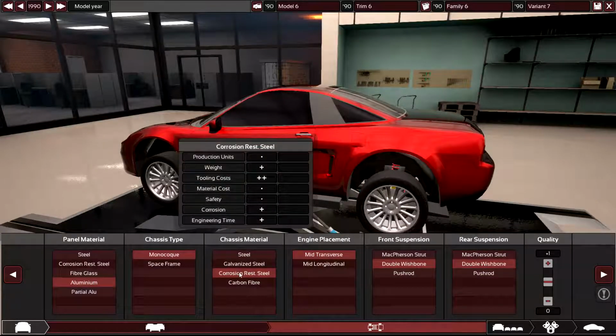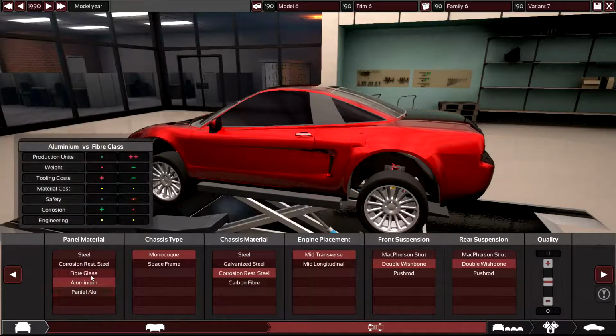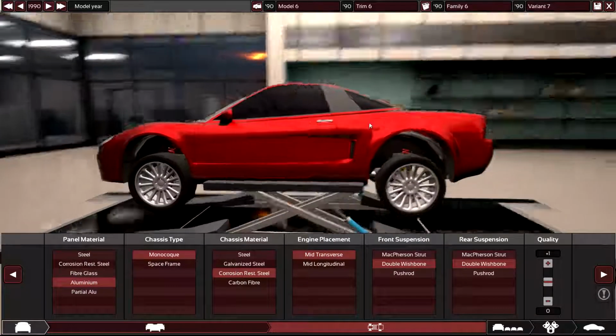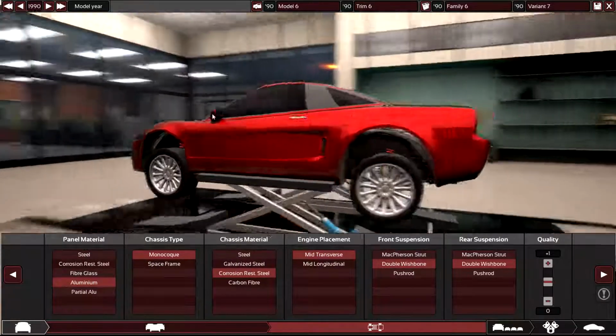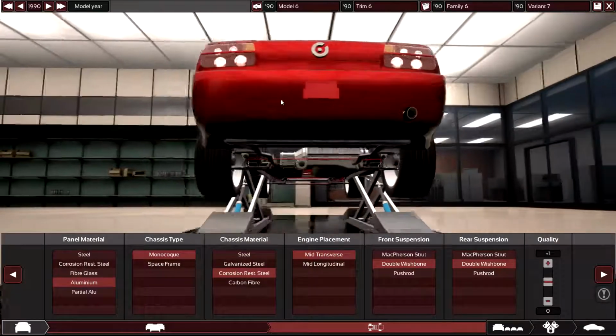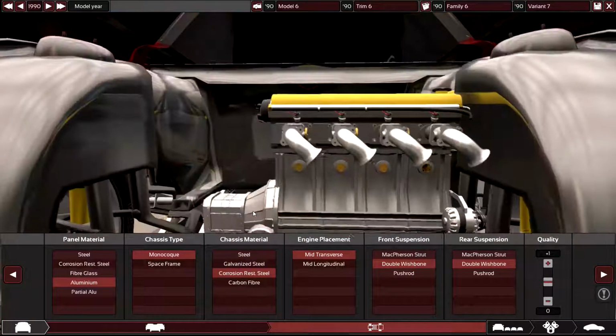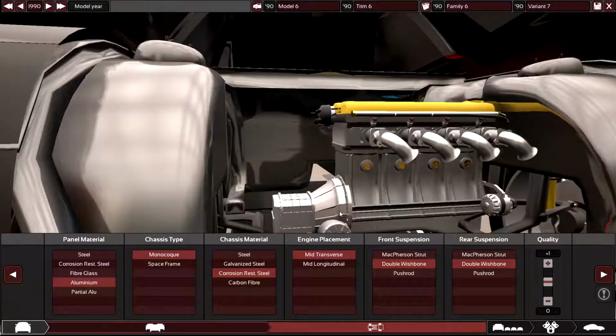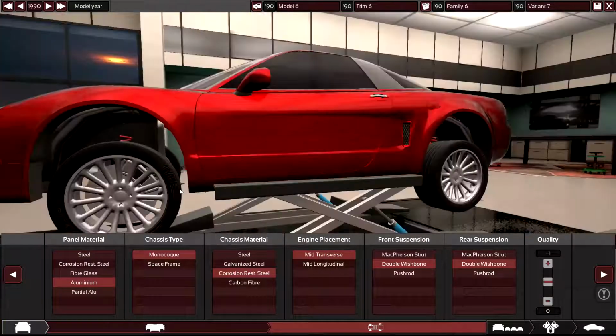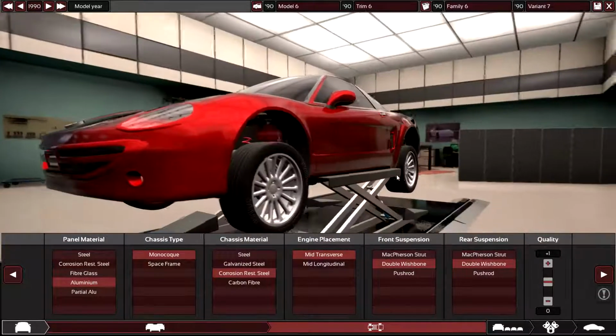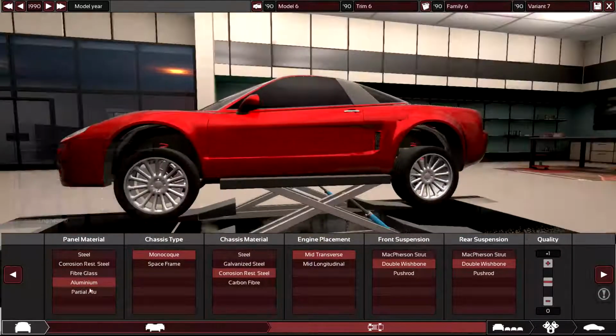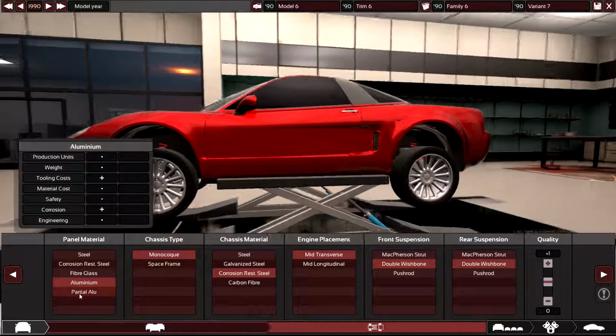Chassis material is corrosion resistant steel. Panel material is aluminium. I know it doesn't make a huge difference, but still. And this is all to think I've got a lighter engine in the back as well. This is lighter than what's in the NSX, despite being a turbo. So, I don't know what's going on with this. I don't know why it's thinking of it the way it is.